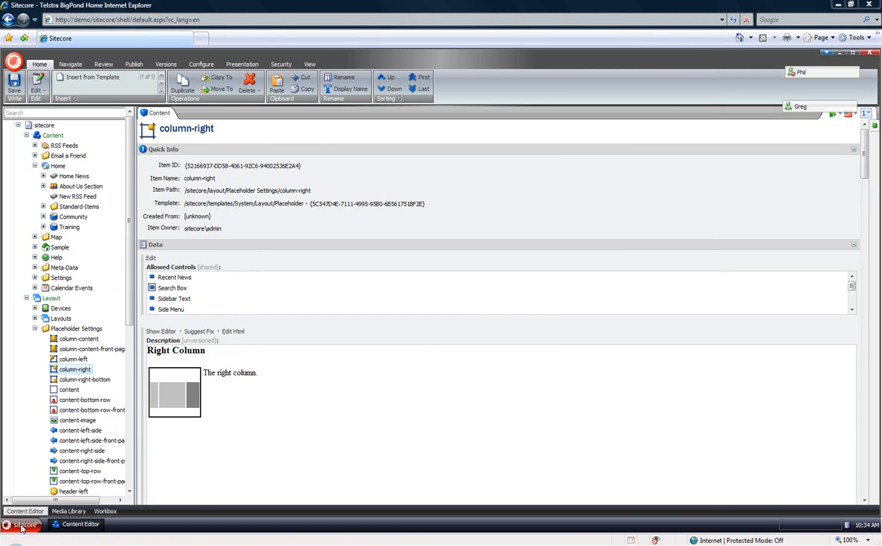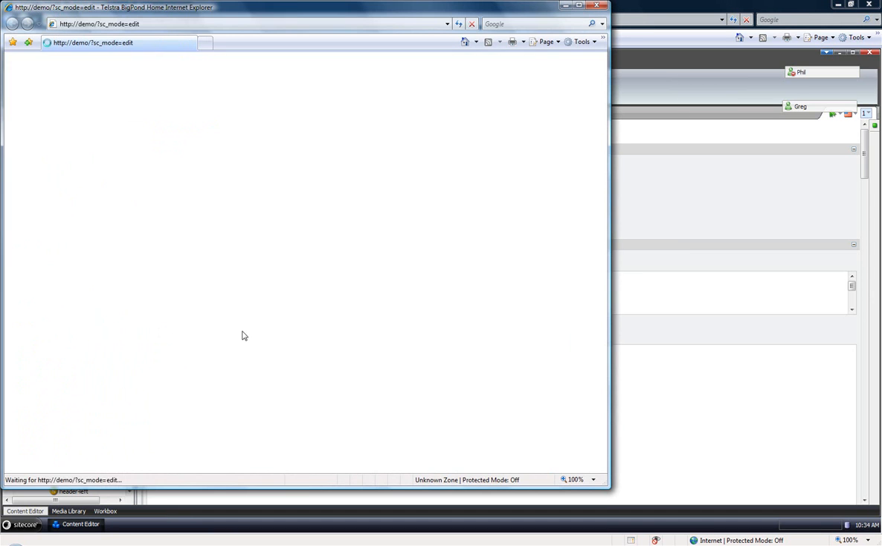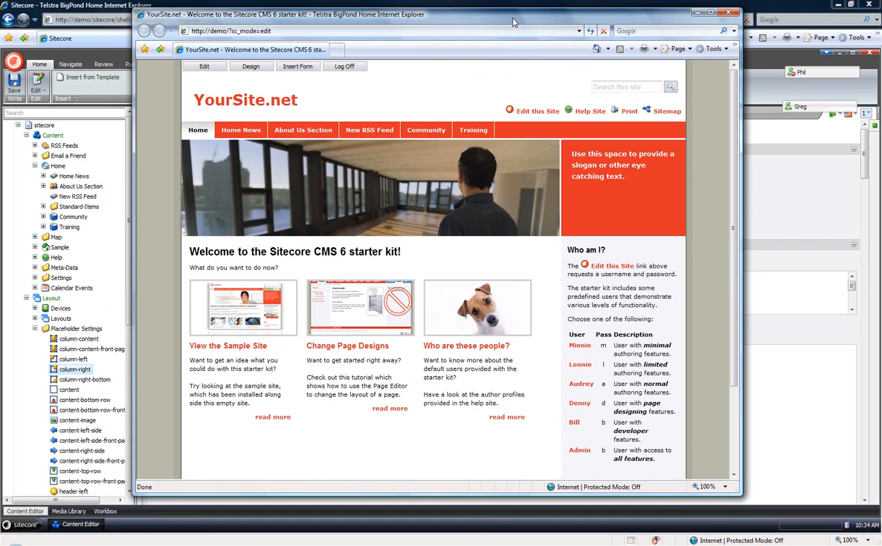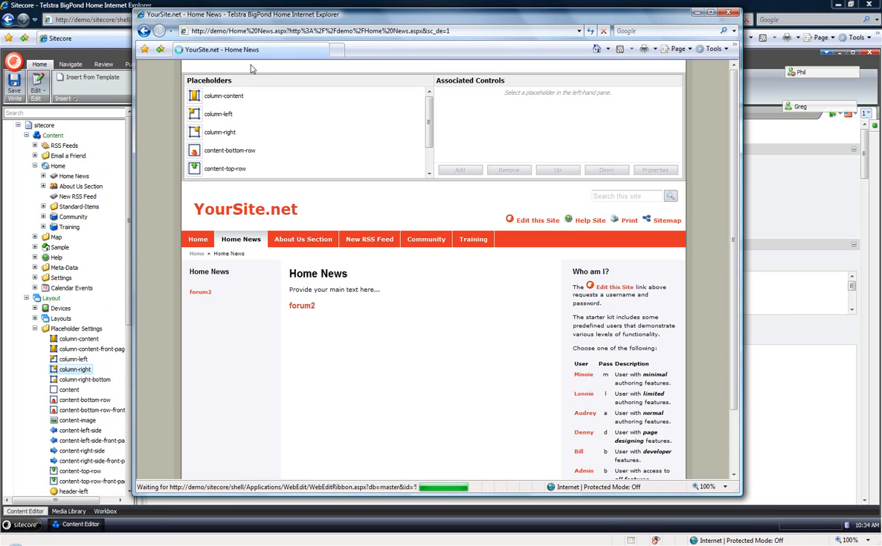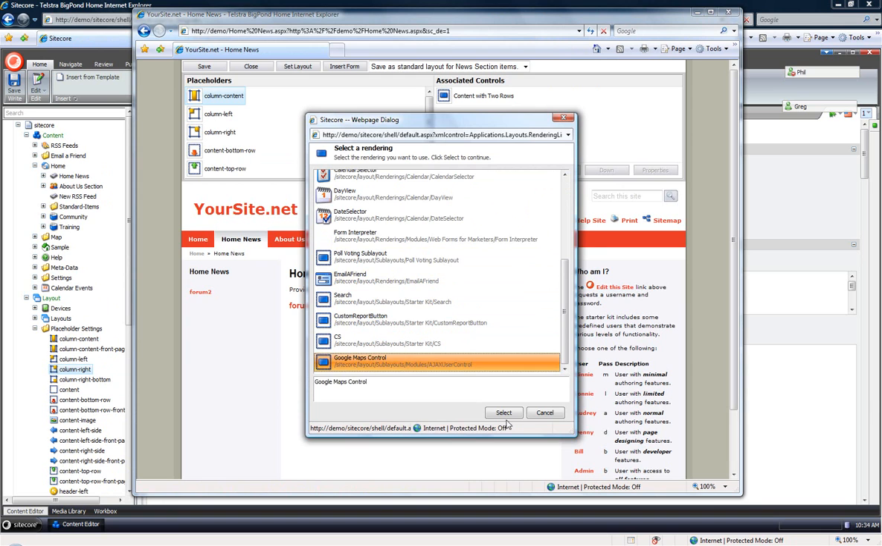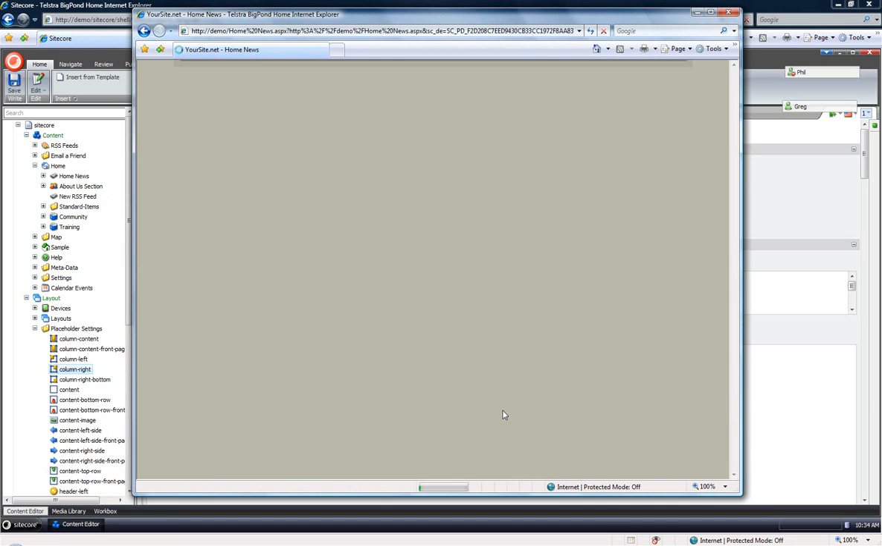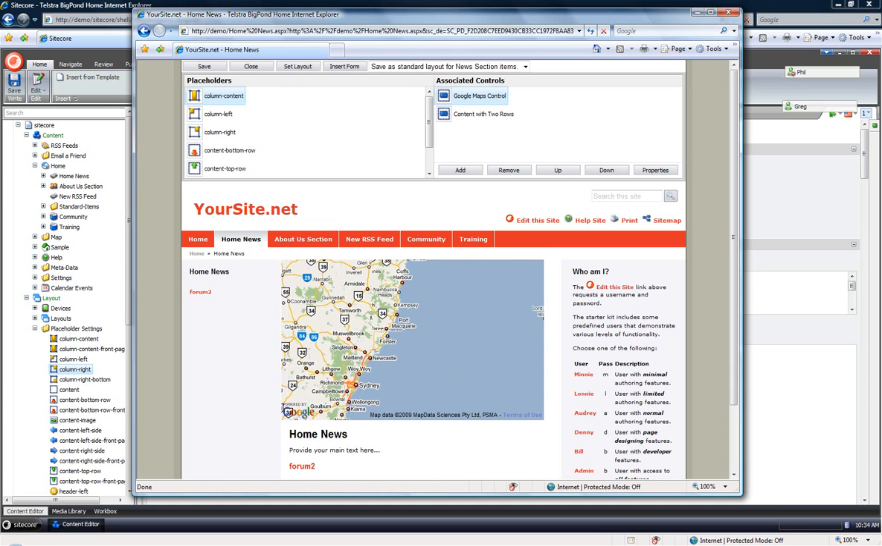So we now want to use our page editor design mode to basically put this control on a page. So let's go to our home news page. We'll click our Design tab. In the placeholder setting that we've set our control to bind to, we can simply add our Google Maps control in now. So once this is done, you'll straight away get a map on the page.